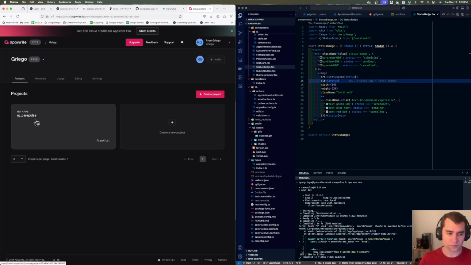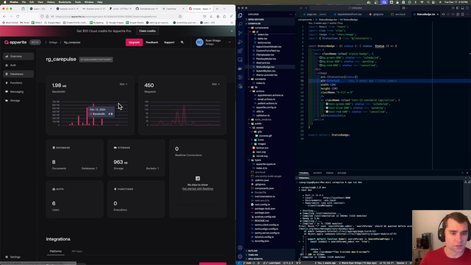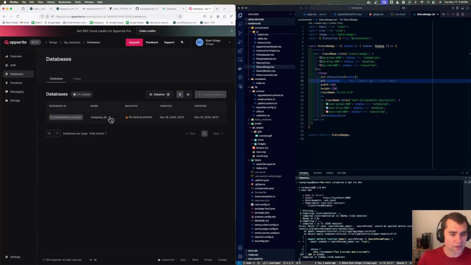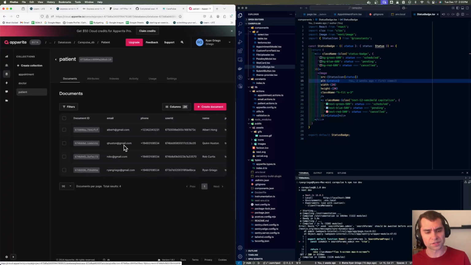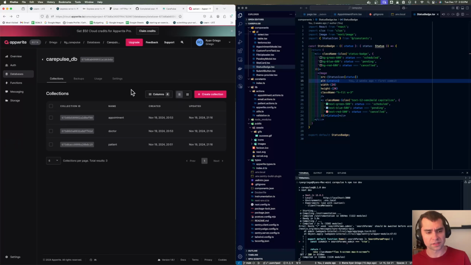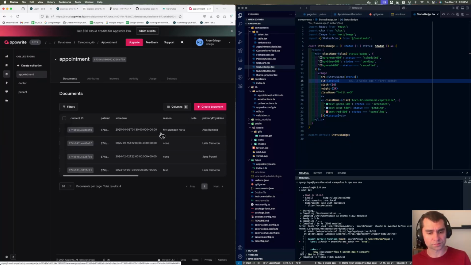So I'll just kind of quickly show this Appwrite platform here. We've got a few different collections in here. Appointments, doctors, and patients. Currently the doctors are just hard-coded in, so there's nothing in there. But the patients all have entries in here, and the appointments do as well.